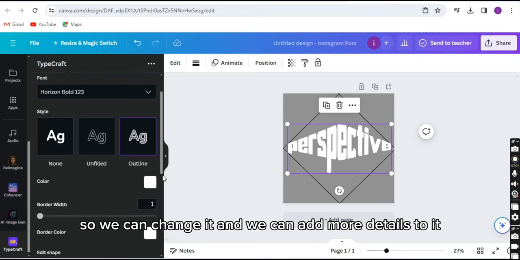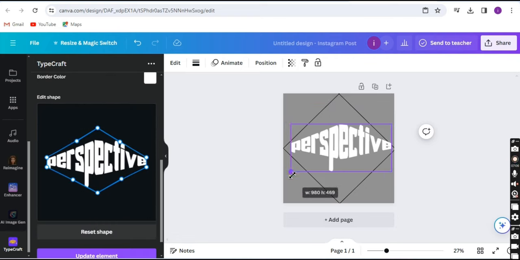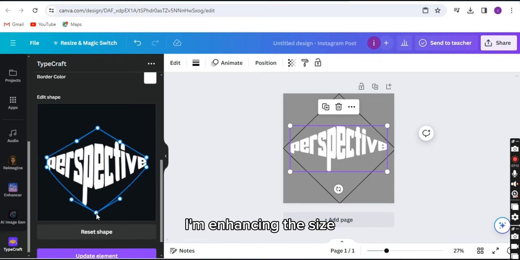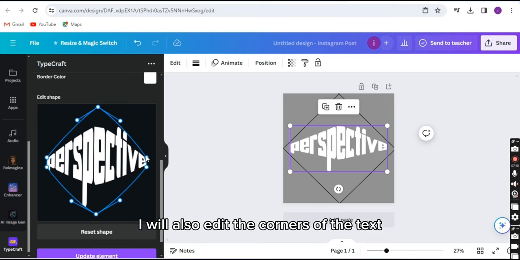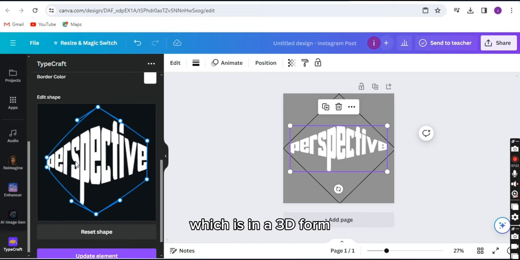So we can change it and we can add more details to it. So let me add some more detail. I'm enhancing the size. I will also edit the corners of the text so that it will look like a building which is in a 3D form.